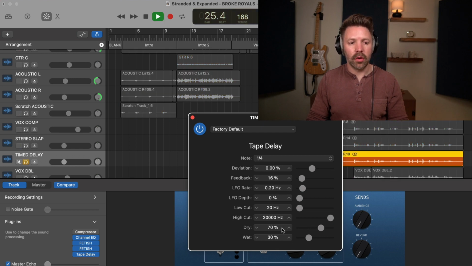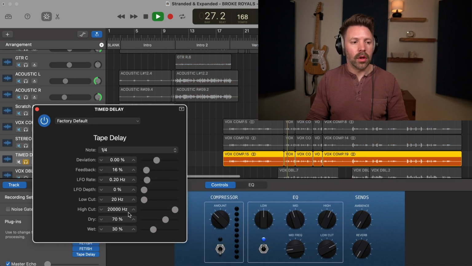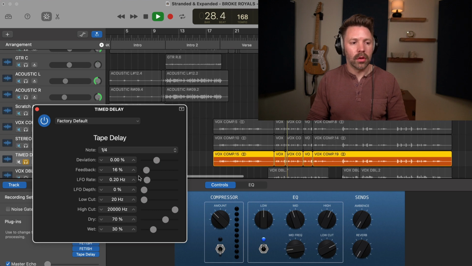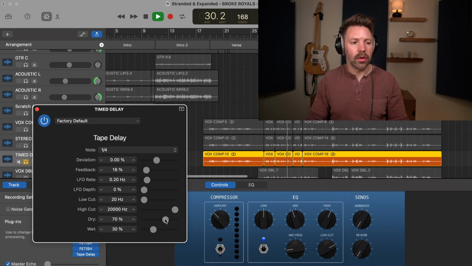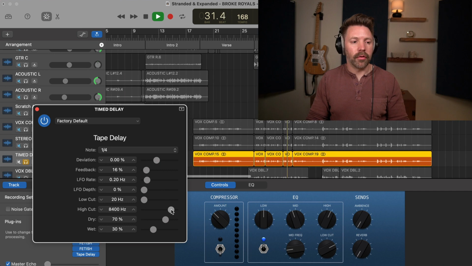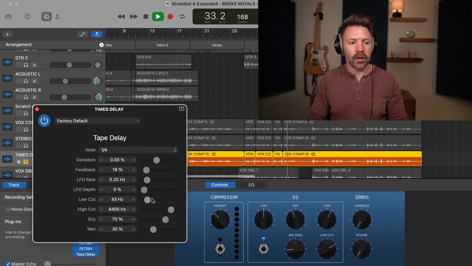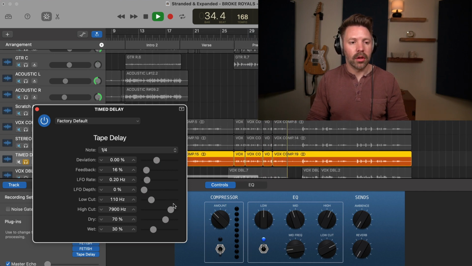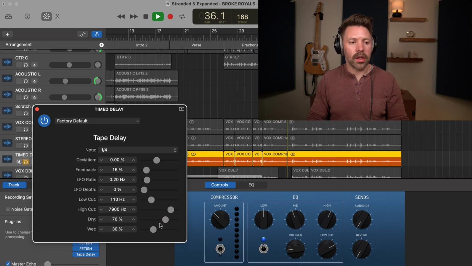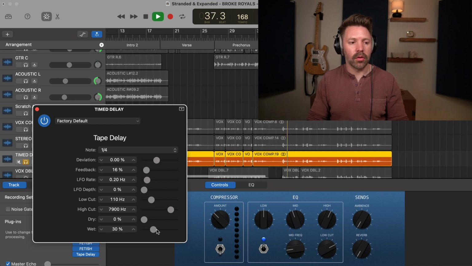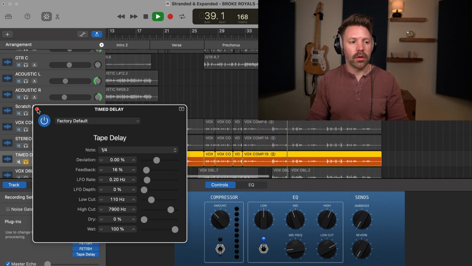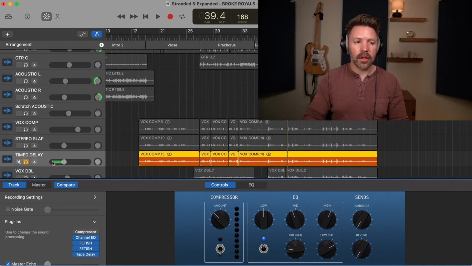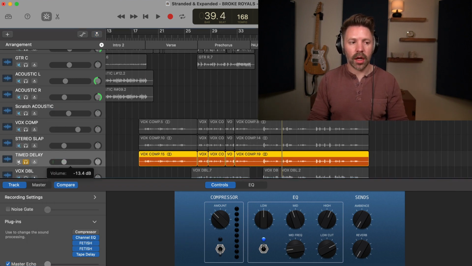Let's listen to this in solo. Cool. Sounds great. I'm going to filter it with the low cut, high cut just a little bit. And then I'm going to take the dry down to 0, wet up to 100. And now this track again is a parallel just delay track that I can blend in.